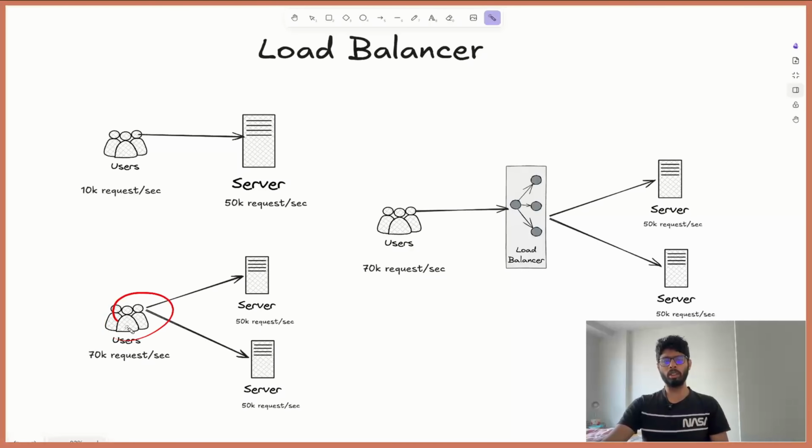Some of the users have to call this particular server and some of the users are calling that particular server. Think of it, these users have to handle it manually. Basically, some of the people are calling one URL and some users are calling another URL. But this is not the user's responsibility. Users should call only one single URL.